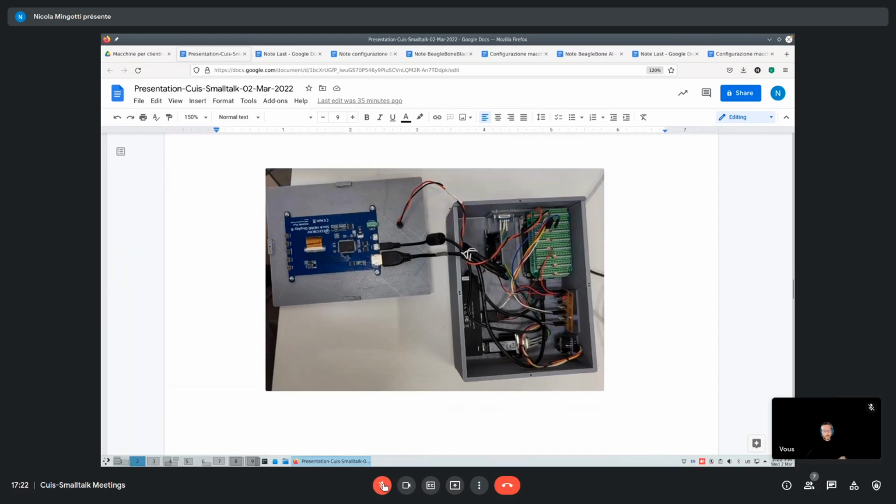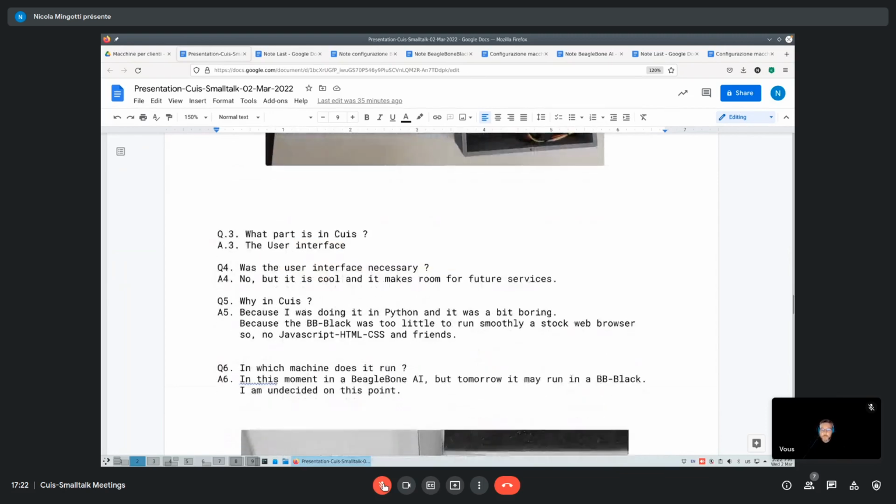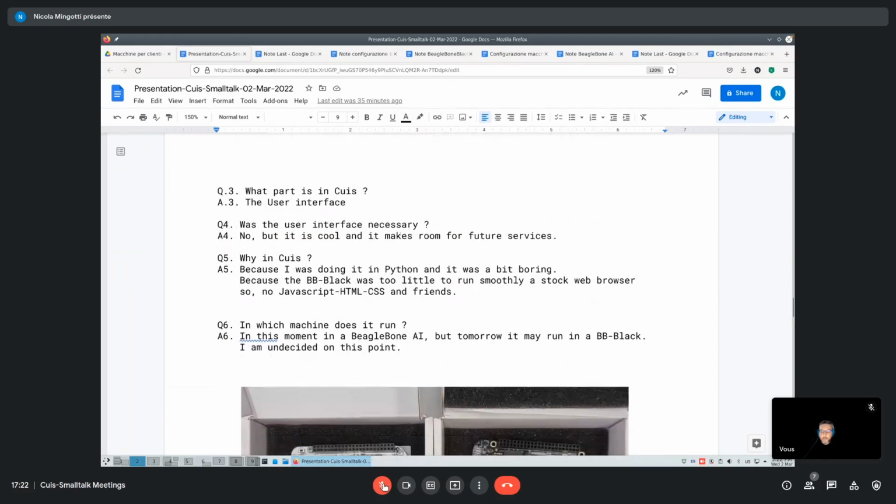And they are really necessary. So what is in Cuis? It's the user interface, as I told you. Is the user interface necessary? Well, no. The fact is that when there will be an installation, I don't want to go there to configure this. So I prefer the technician to be able to do it by himself. So I made the interface for that. This is the only reason, actually.